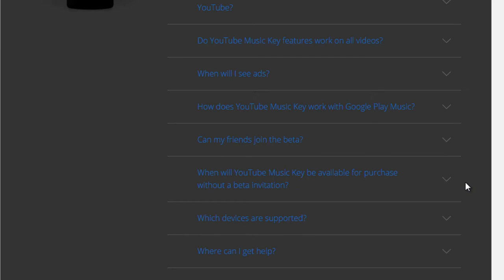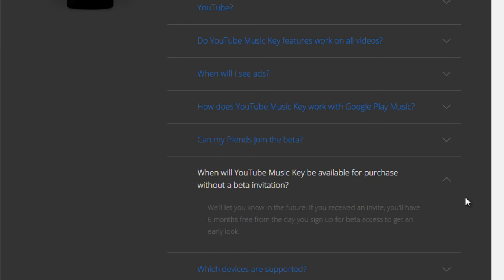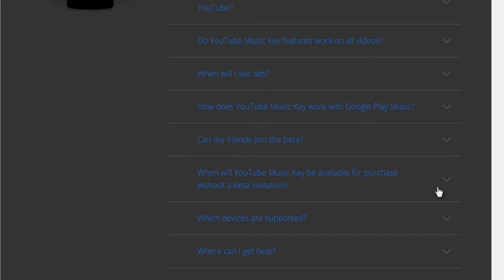When will YouTube Music Key be available for purchase without a beta invitation? We'll let you know in the future. If you received an invite, you'll have 6 months of free access from the day you sign up for beta access to get an early look. So it could be publicly available in the next 3 months. It could be in the next 7 months, 9 months. Nobody knows yet. There's no actual date of when this service will be publicly available.